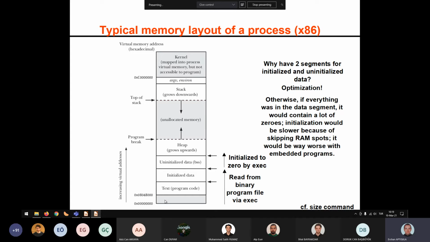At the bottom, at the first location, we have, of course, text, the program code. And right after it, we have the initialized data segment. So global and static variables that have been initialized. And these, of course, are read directly from the binary program file, and immediately transferred from the hard drive directly from the file to random access memory. And right after the initialized data segment, we have the uninitialized data segment. So the global and static variables that are not initialized at the time of execution.